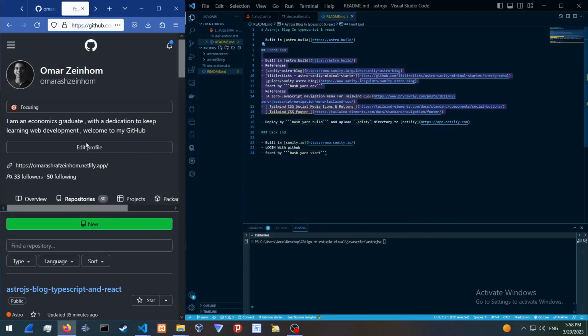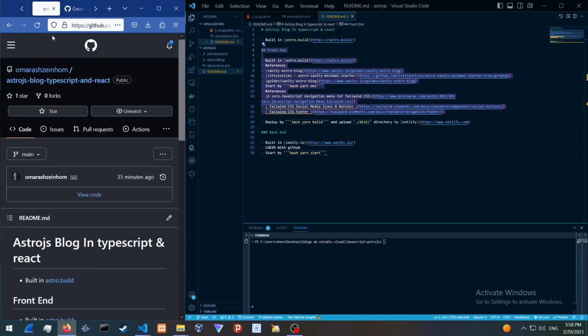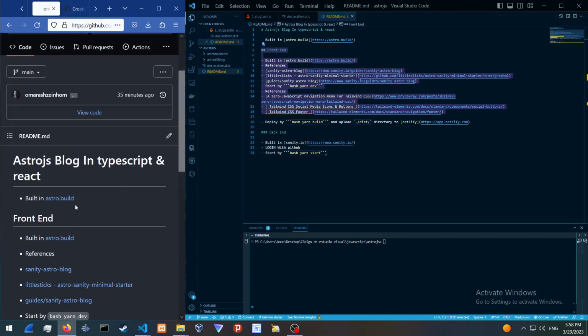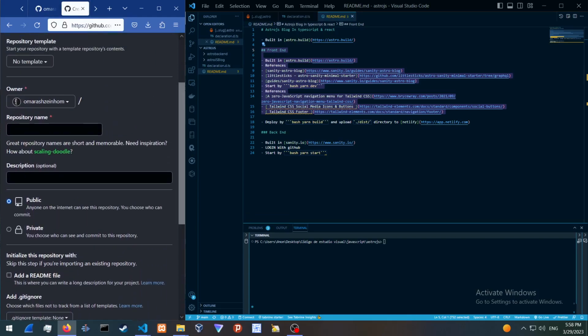Alright, you guys, so today we're just going to be deploying the project to GitHub. This is a really simple one. So we're just going to be deploying this so that we can deploy the website from it on Netlify in the next video, alright?